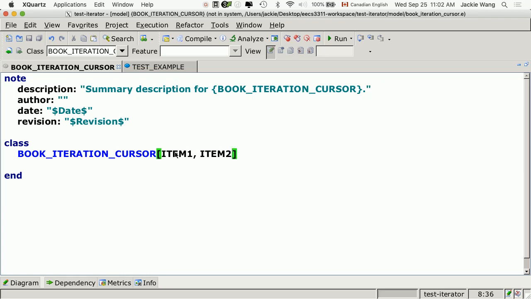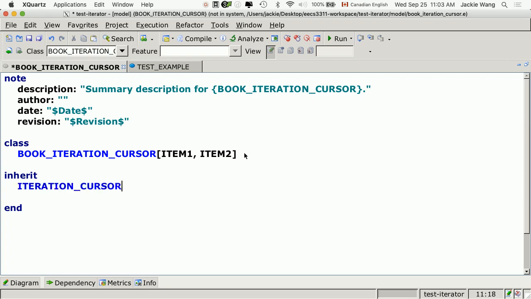By the way, every time you are trying to declare parameters, you can only put a list of names over here, like item 1, comma separated, and item 2. Okay. So now let's see what we should do over here. It inherits iteration cursor. So now we should put something over here. Any suggestion? Yeah, the tuple, right? I'll tell you why it should be a tuple.